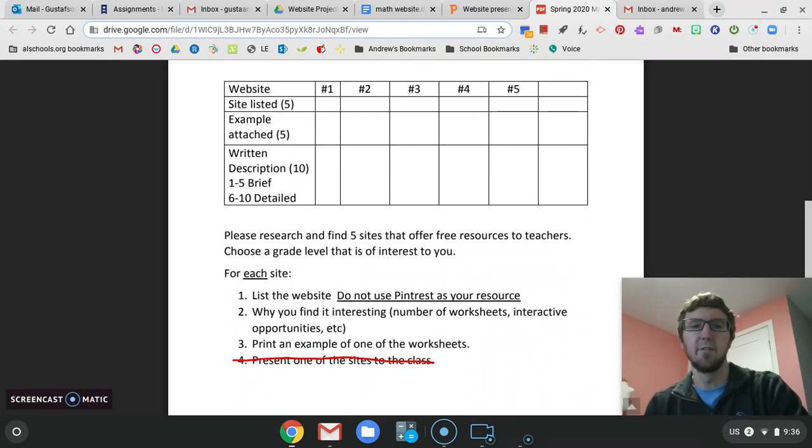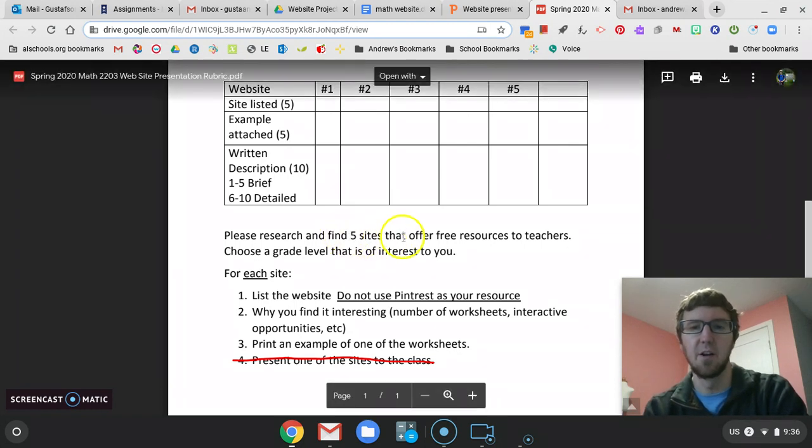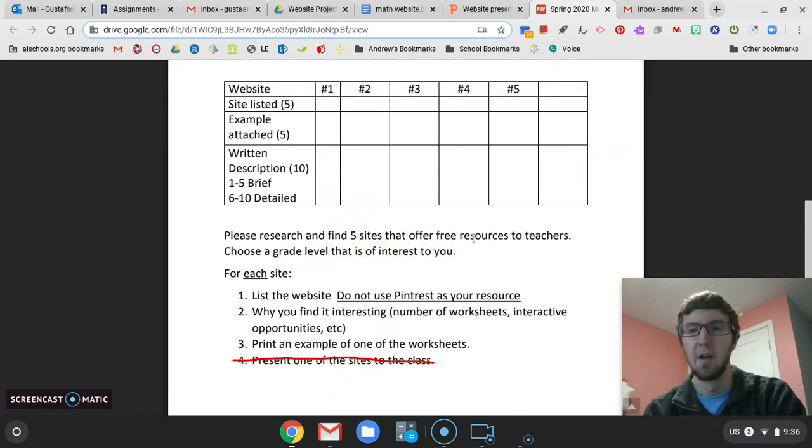I want you to research 5 sites that offer free resources to teachers. So this could be worksheets. Worksheets are definitely a resource that we'd like to be able to find quickly and put out as supplemental material. It could also be interactive games. Those are great resources for students to apply what they're doing and interact with the material. I've used some different interactive resources throughout the classes that we've had, but 5 resources that are free.